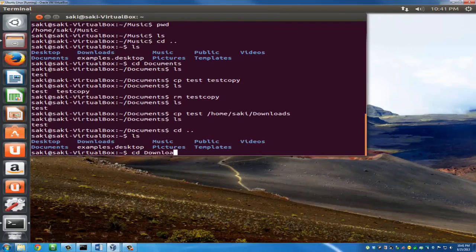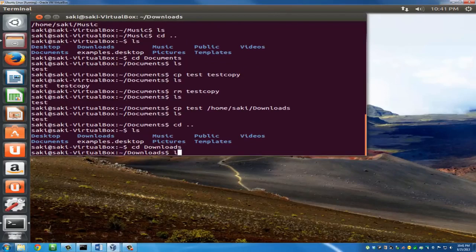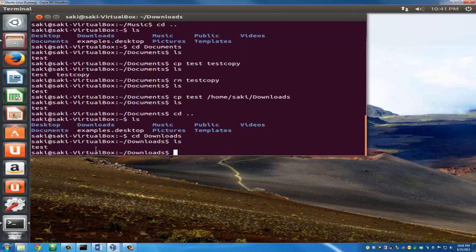And if I type in ls here, now we've got the file test sitting here, which we copied over from the documents folder. So let's go ahead and remove this file from the downloads folder. rm is the remove command, rm test, and remember, because we are focused into downloads, when we do rm test, it's going to delete the test file only from the downloads folder, because that is where we are focused on.